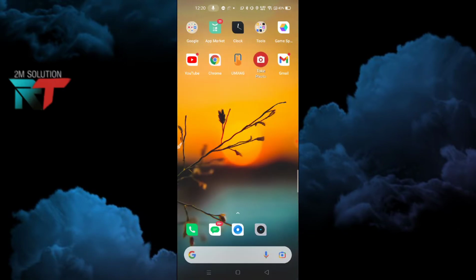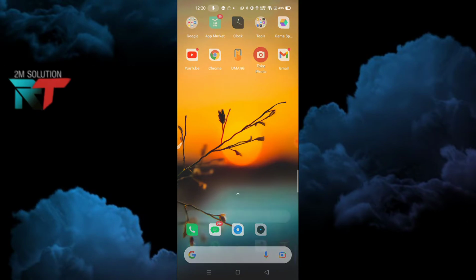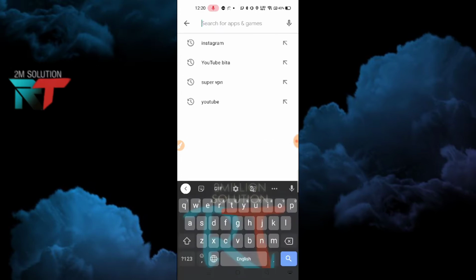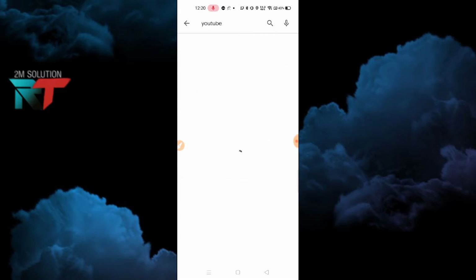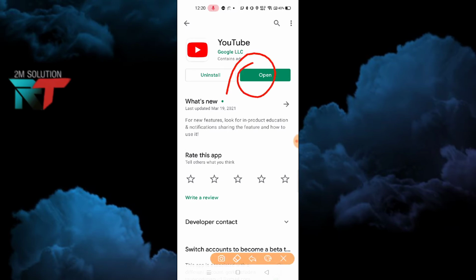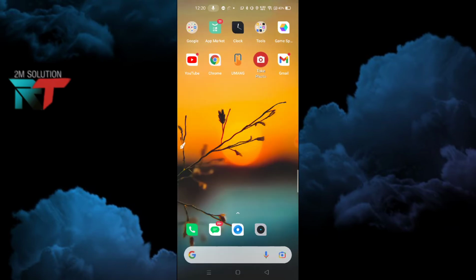So guys, what you need to do here, first of all, you just need to go to Play Store on your device, and then after going to Play Store, just search for YouTube and then make sure to update your YouTube. If your YouTube is asking for an update, make sure to update your YouTube and check whether it is working or not.